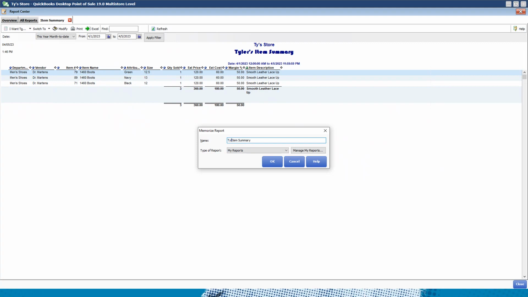So this is Tyler's item summary. And I have created a folder in memorized reports for my own. Let's work on our typo there. And I could click OK, and it will save it to this section of the memorized reports list. So we'll do that. We're going to visit the Manage My Reports option next, so you have an understanding of how the Memorize section works.